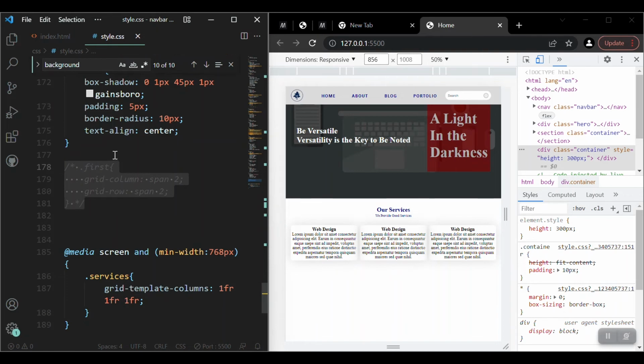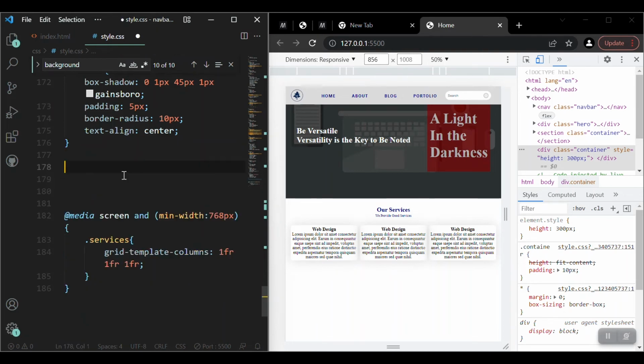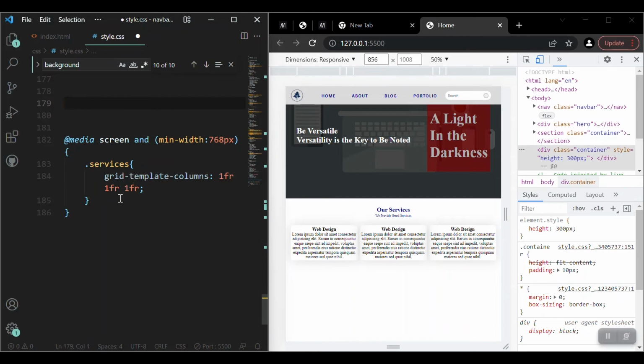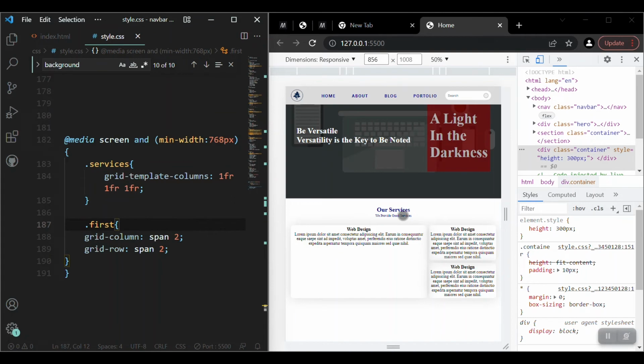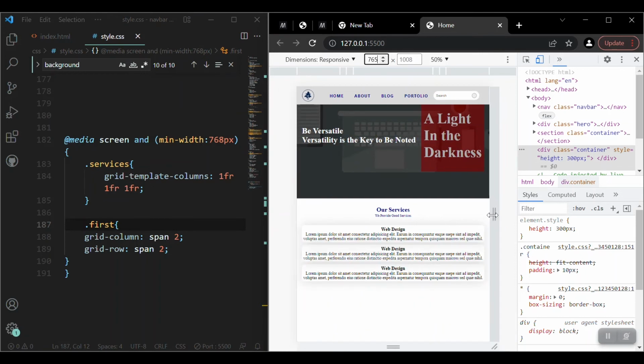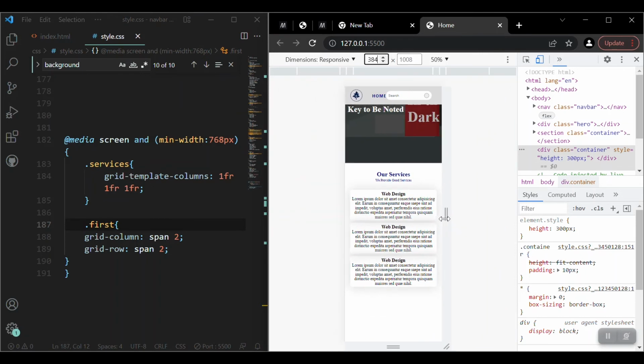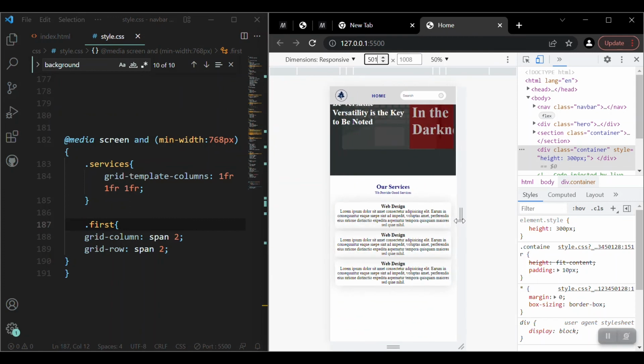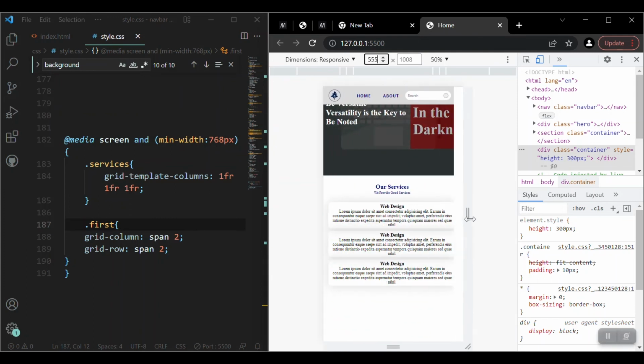I'll cut this one, where we customized the first column for our computer screen, and bring it to the screens above 768. We can see this is because the screen size is above 768, so it is showing me the same thing. But when we bring it below that screen size, we get one column per row.